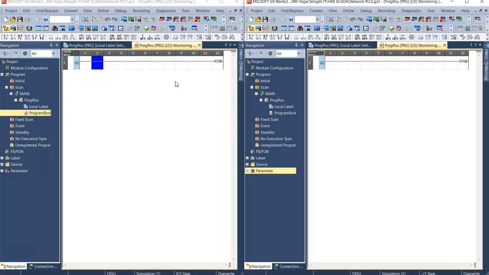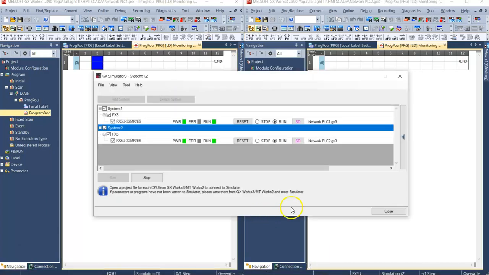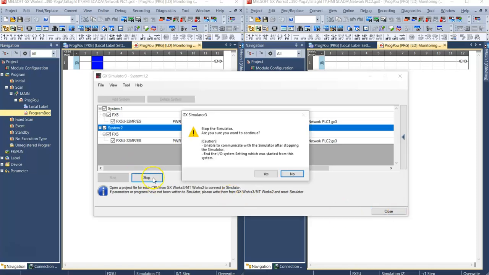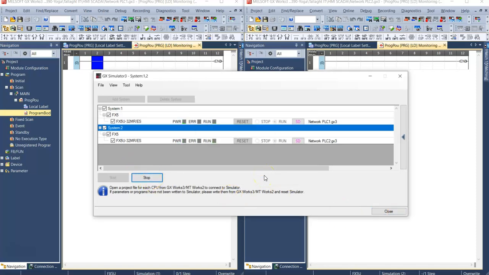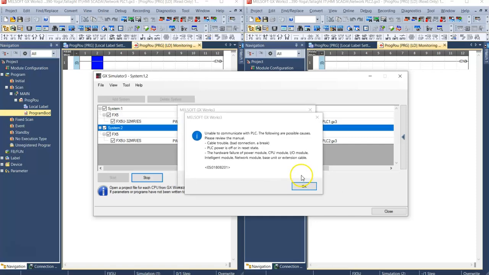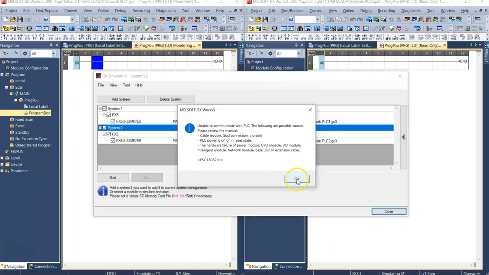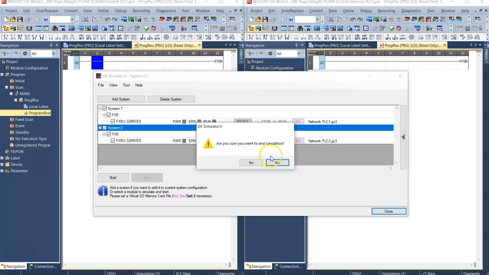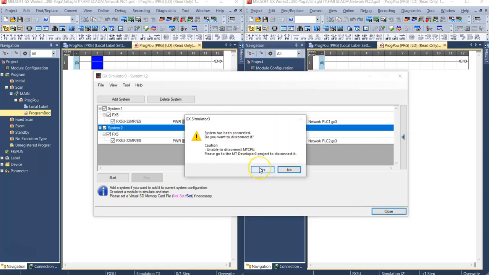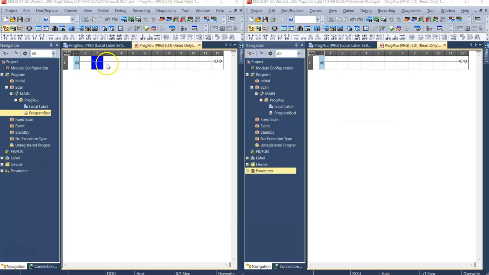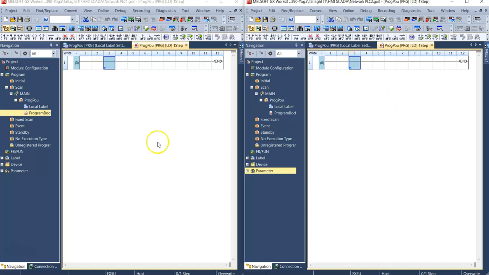If you had three programs, you just go in, add another system to it, and connect it up as shown. When we're done, you can go through disconnect. You can go through disconnect, but if you just stop the simulation here, it will stop the simulator, disconnect everything and remove all your simulations. Now it's telling me it can't communicate with the two PLCs because I've shut them down. So yes, I want to end the simulation. Because I was still in monitor mode on these two, that's why it's giving me those communication errors. So that's our multi-system simulation setup.